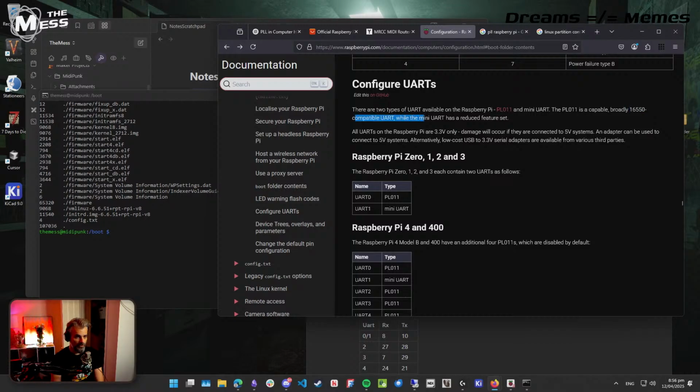16550 compatible UART, while the mini UART has a reduced feature set. All UARTs are 3.3 volts. Now that's super important for our circuit design, because we could easily blow up the Pi if we don't, you know.